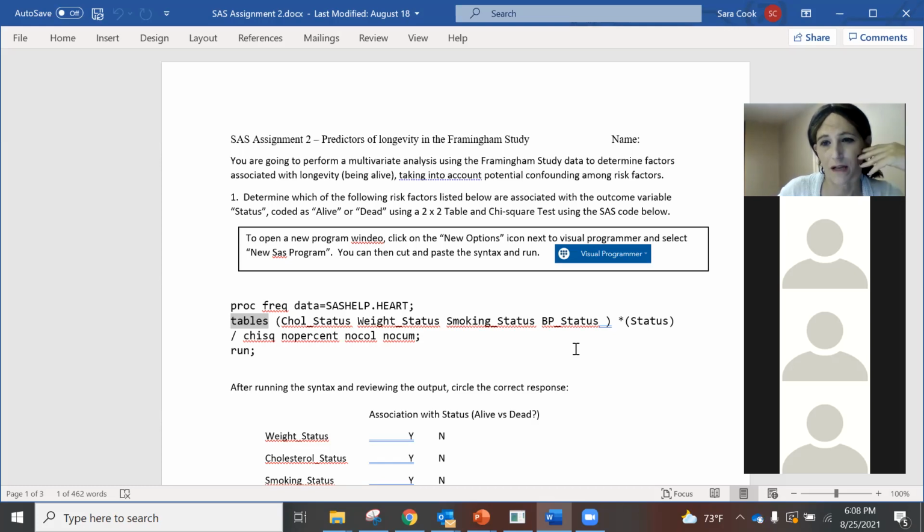And especially if they were maybe not as familiar with stats coding, they might think that somehow this is a multivariate model. Okay, so this is not a multivariate. I'm just repeating 4 2x2 tables. And each of these is going to be crossed with status, our outcome variable. So this is a very typical command in SAS.